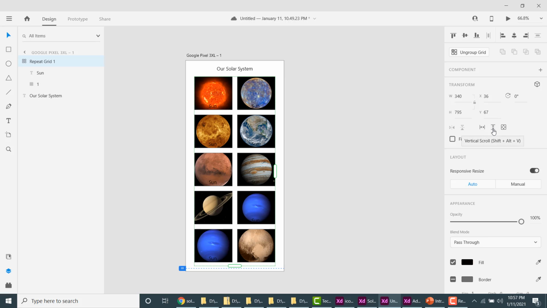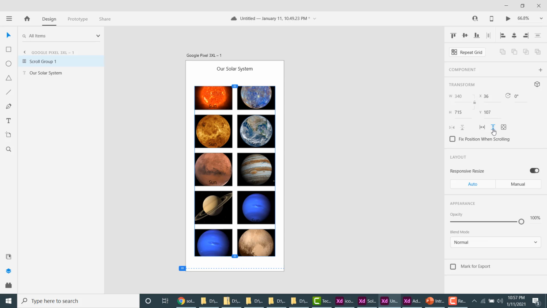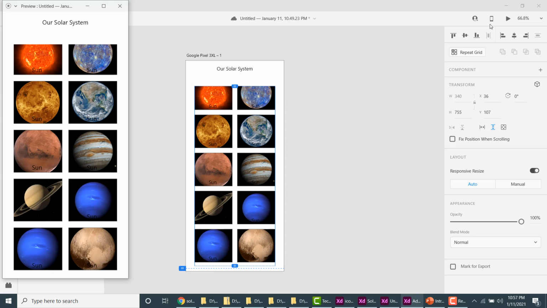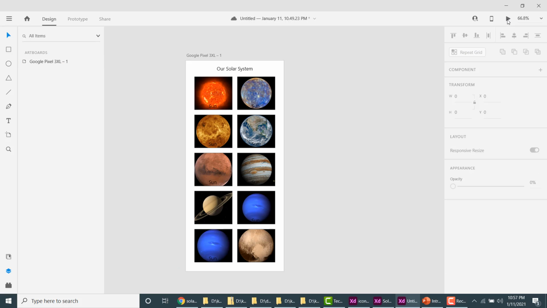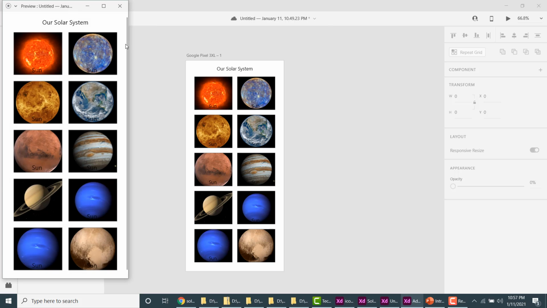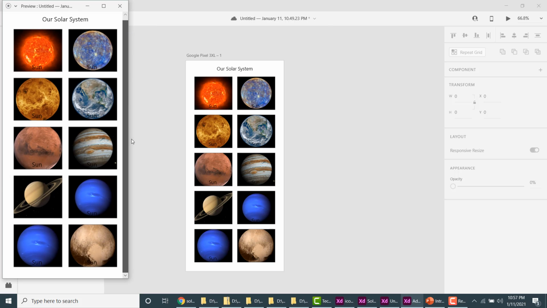Here you have the option for the vertical scroll. So if I click it, the vertical scroll has been enabled. Let me adjust it from the top. Alright, so let me click it. So now you see that we have vertical scrolling, and if there were other elements, you can also see those other elements when you scroll down.